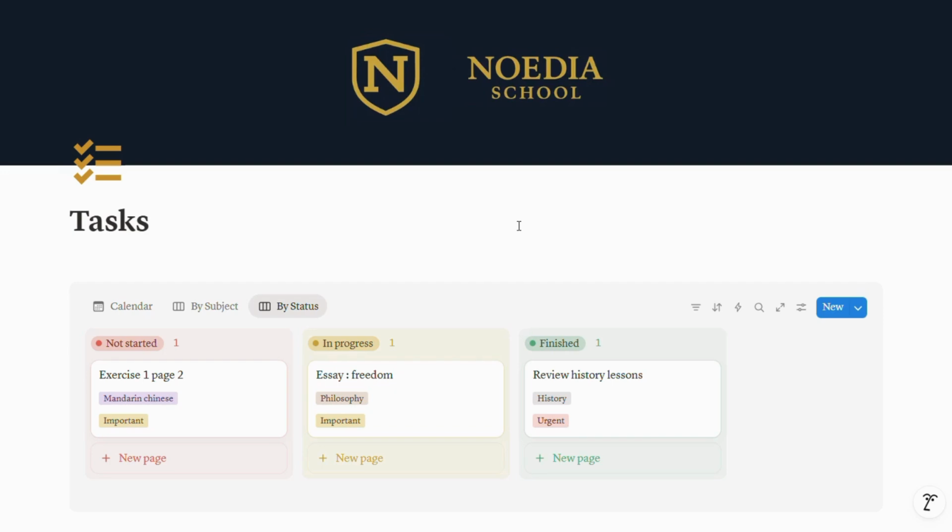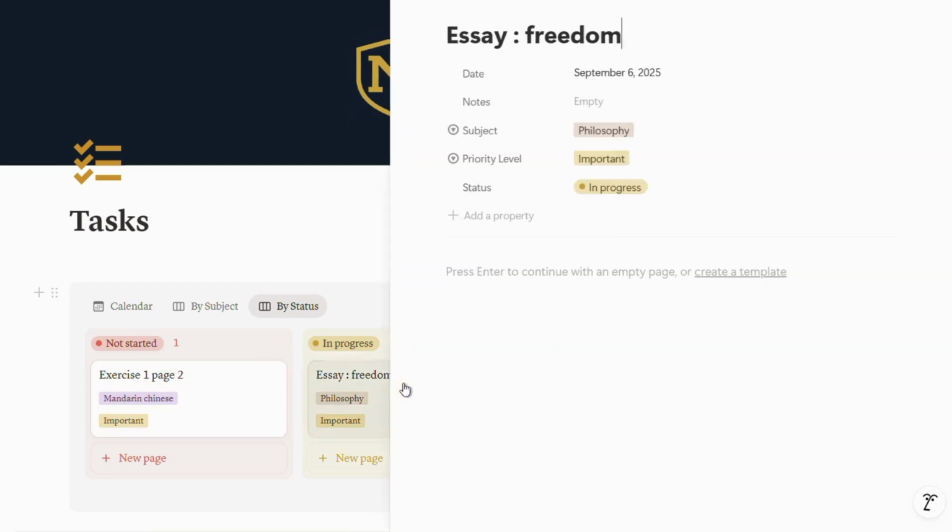By clicking on a task, you can access all the details about it. You can add notes as you wish. For some pages, this will be directly visible, while others will require you to click on the item to see them.